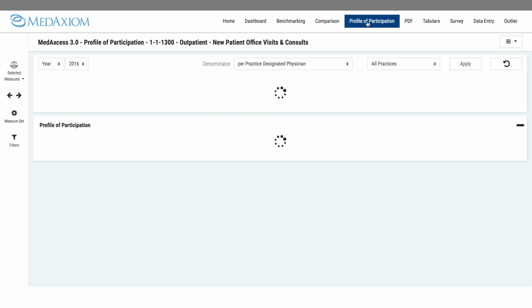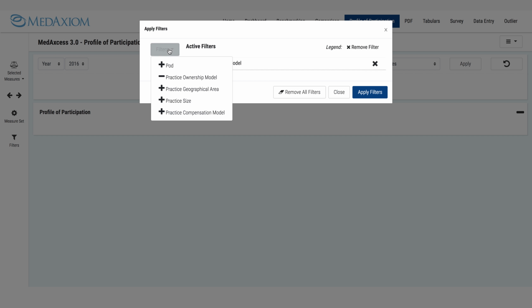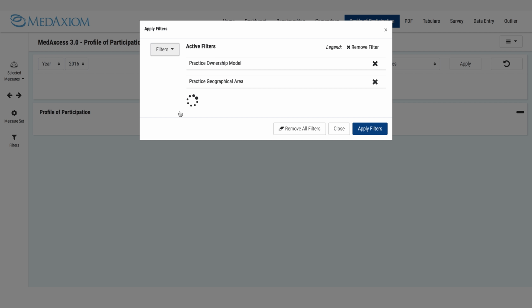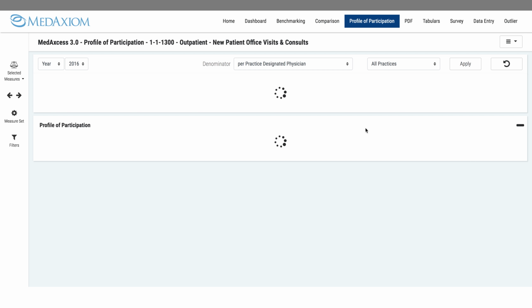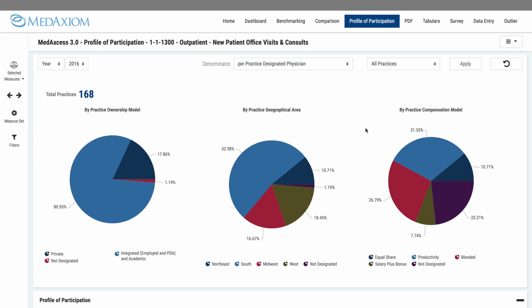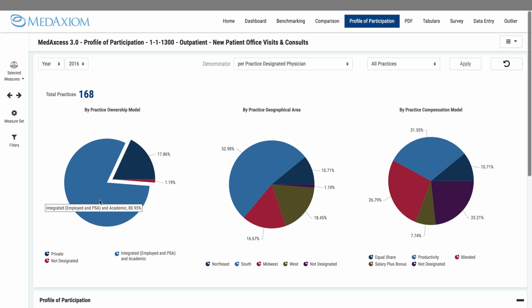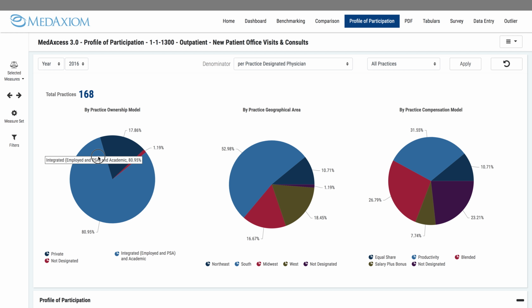The Profile of Participation tab allows you to select one or more filters to determine the number and types of practices participating for each measure. With the pie charts, you can click on each slice or the legend below to slide it in and out. You can also spin them.